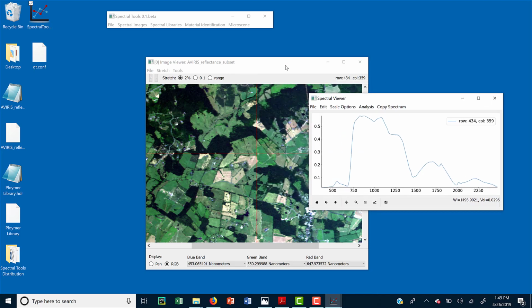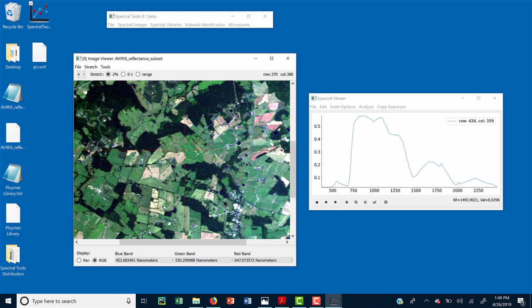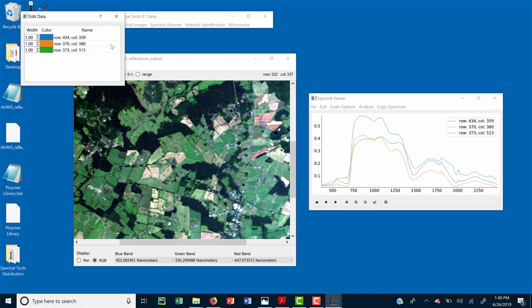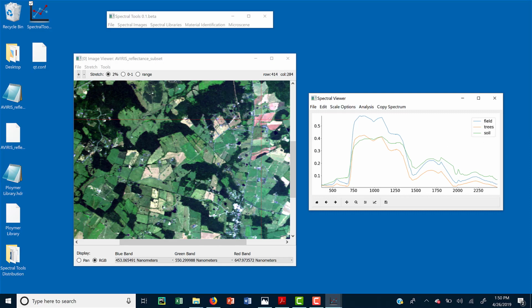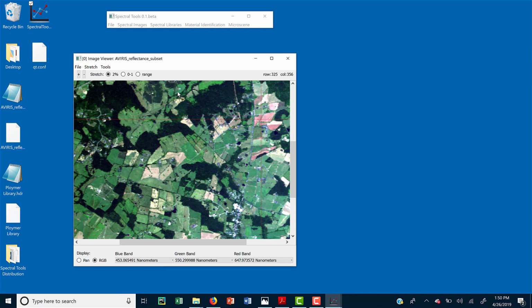Let's move that out of the way. We can click, pick up a few different spectra. If we want to change the names of the spectra, we can go through. The first one was a field, the second one was trees, the third one was soil. So we can change the name of the spectra. So that's basic functionality of the viewer.